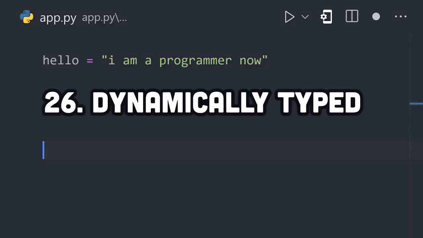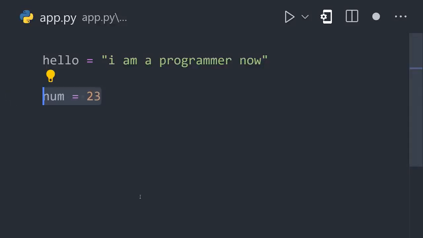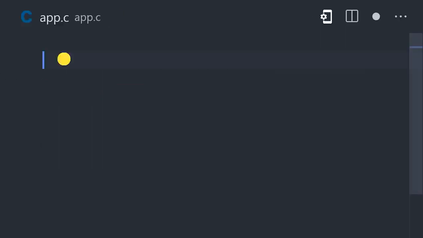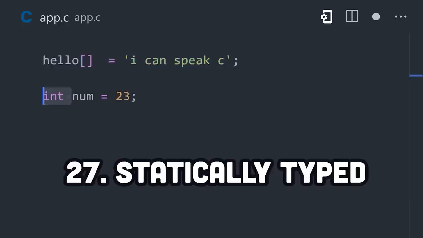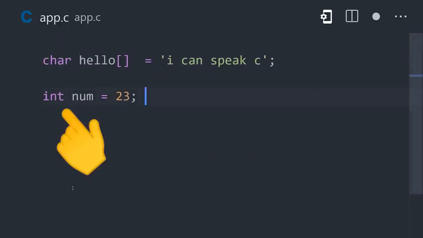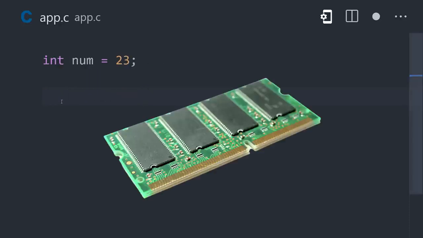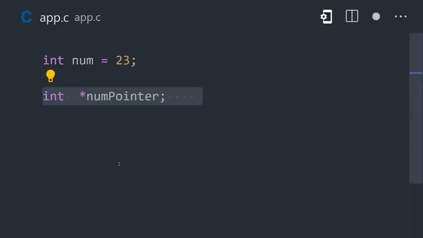Python is a dynamically typed language, which means we don't need to tell the program exactly which data type is assigned to a variable. It just figures it out automatically. However, other languages like C are statically typed, and that means you need to specify the data type of a variable in your code. When you define a variable, its value is stored somewhere in memory on the hardware, and you may need to allocate and free up memory throughout the program.